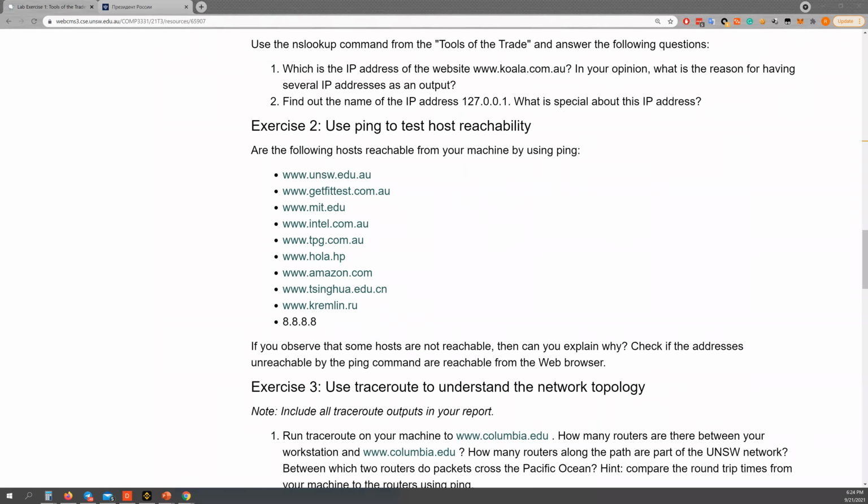It's stuck here. You just cancel it. You can see 100% packet loss. We sent 160 packets during this time, and all of them are lost. So, which means there is no response from them. Okay, let's have a look.